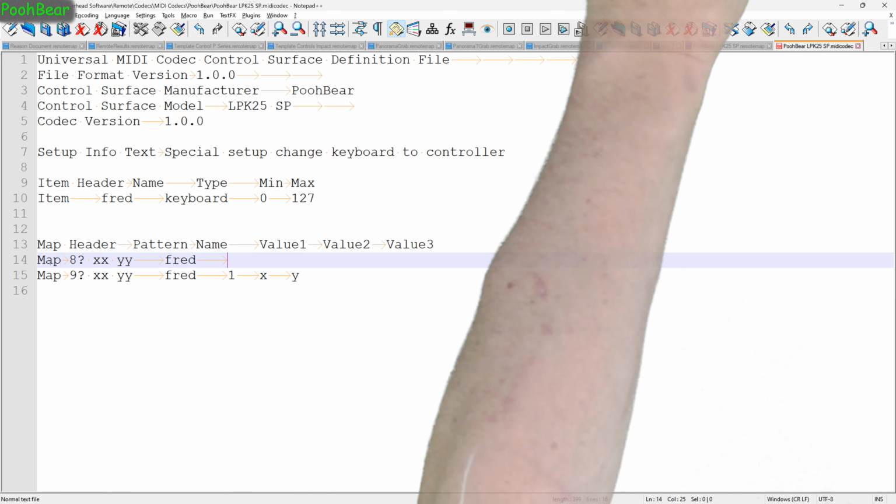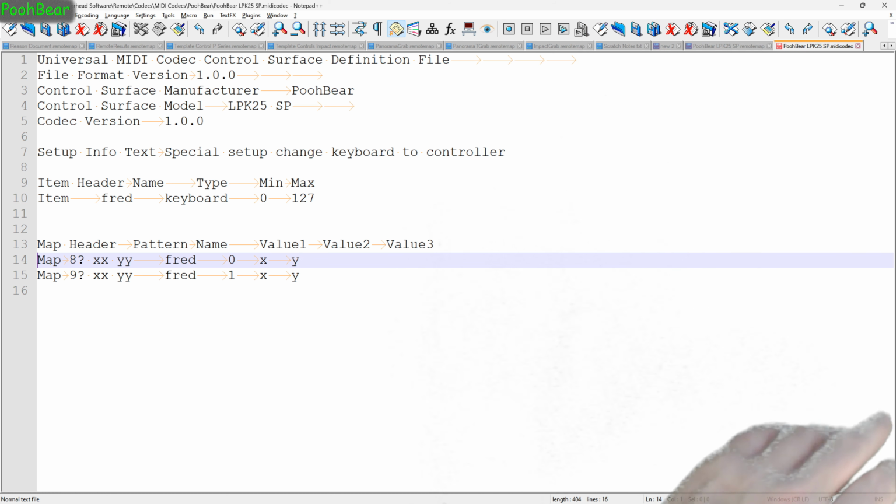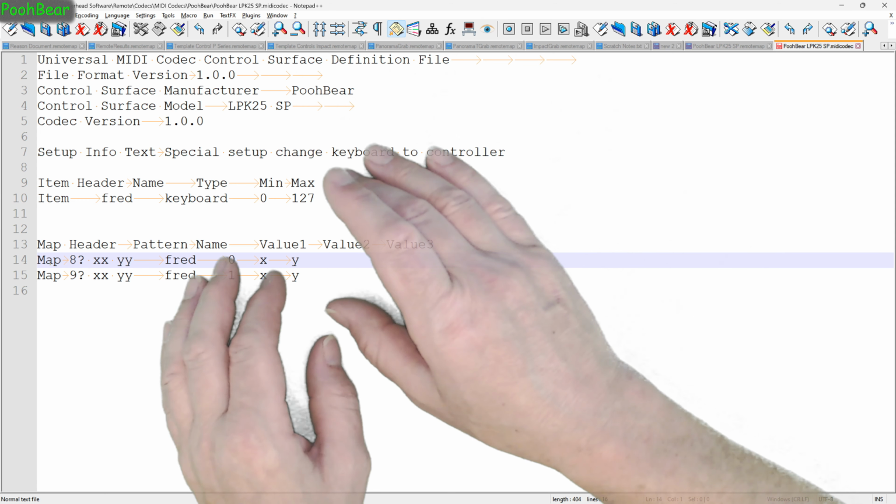It's going to be Fred. It's going to be note off, so we're going to put it as a 0. That's the note, and let's be honest, velocity doesn't really matter. And this should be enough for it to work.